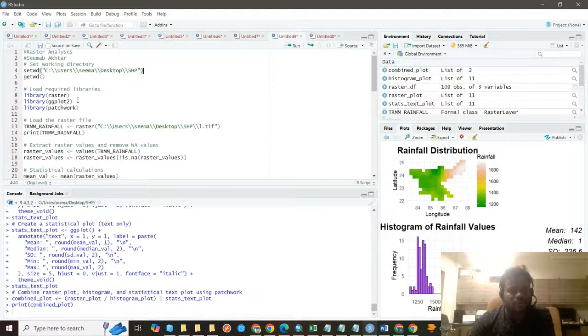Now activate this library. What this library does, I have already explained. Next, you have to call your data set. For calling your data set you have to make a variable. I am making a variable for my rainfall data, and using the function raster, and writing the path for our data set. Since you have already connected your folder, there is no need to write the full path. You only have to write the file name, then this will work.